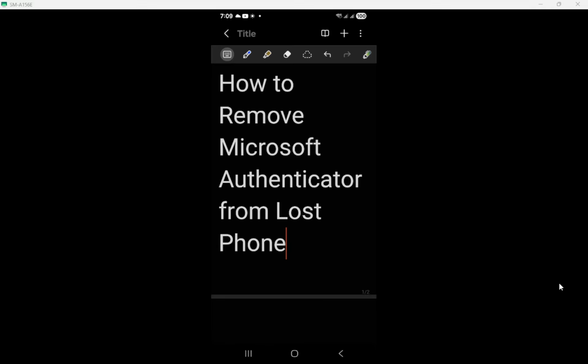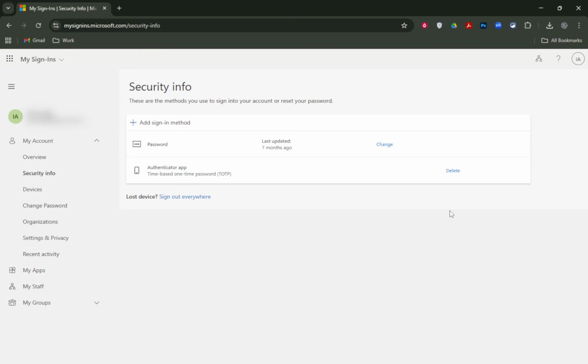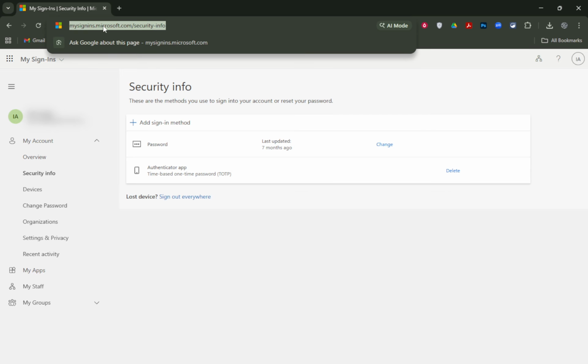First, open a trusted browser on a computer or another device you control and go to mysignins.microsoft.com security info. This is Microsoft's official security info page where all your sign-in methods live. If you're on a shared or public computer, consider using a private browsing window and be sure to sign out when you're done for extra peace of mind.